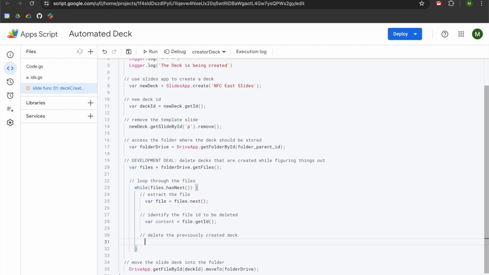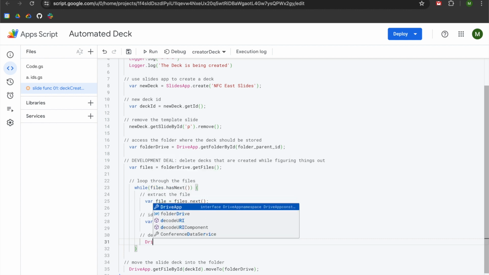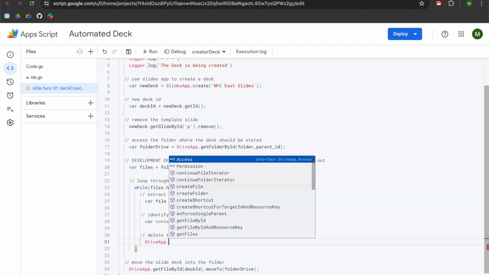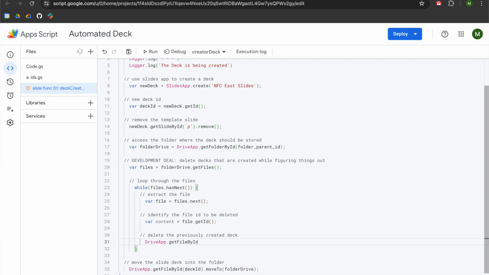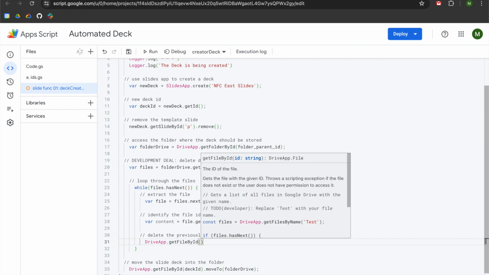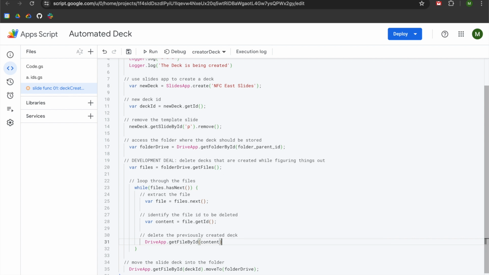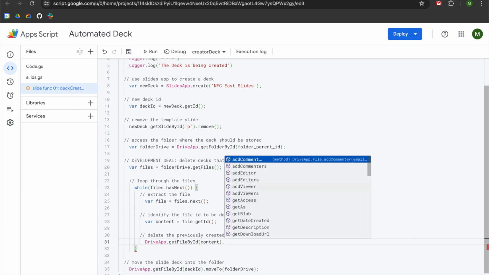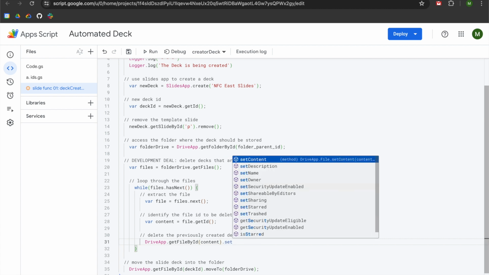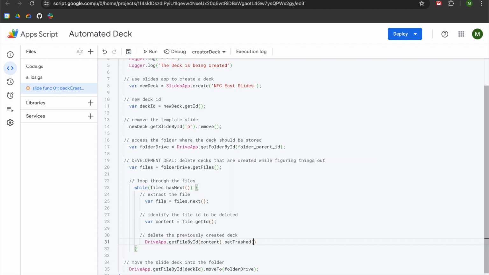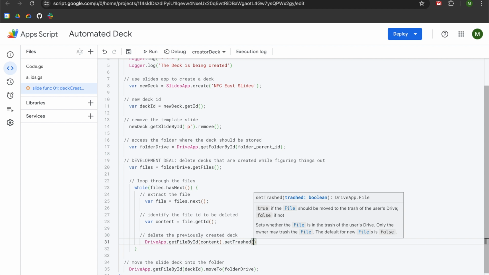We're going to hit enter, we're going to hit tab, and we are going to say DriveApp.getFileById. We're going to have an open parentheses where we are going to pass that content variable that we just created. We're going to go to the right of our parentheses, and we are going to use a dot setTrashed, and we're going to open up a parentheses.